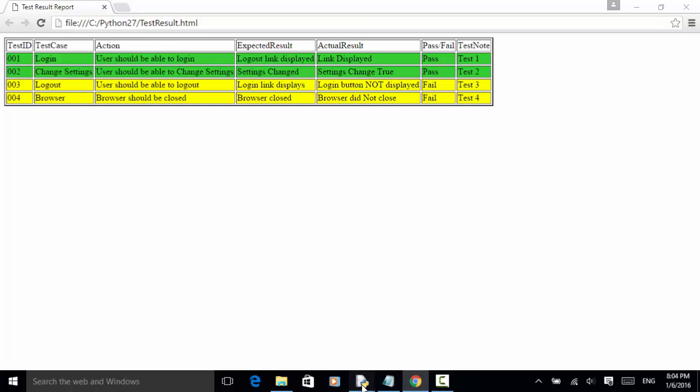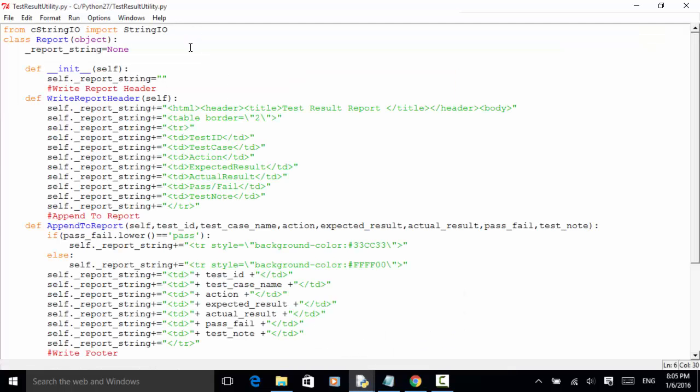So by using a simple script like this, you can create HTML test report in your Python Webdriver test automation script. And you can reuse the test result utility in your unit test framework. In our next video tutorial, I will use this file in actual testing.